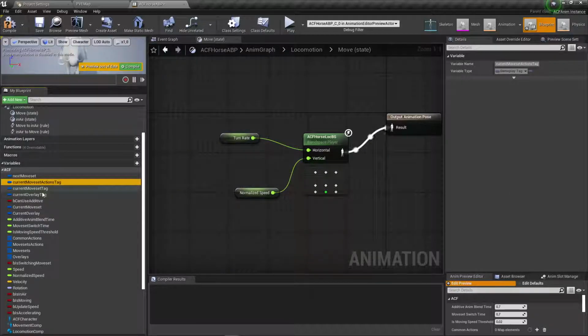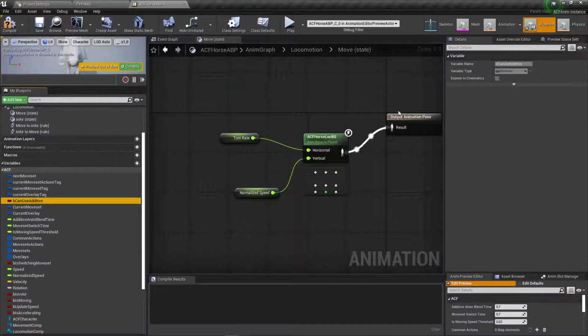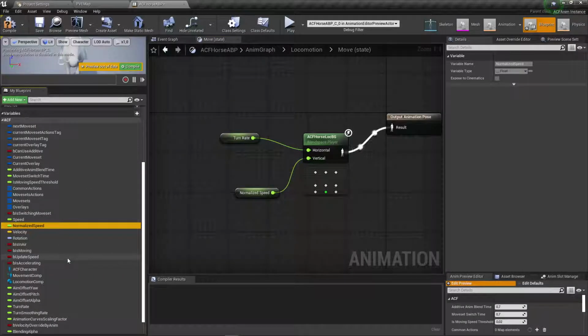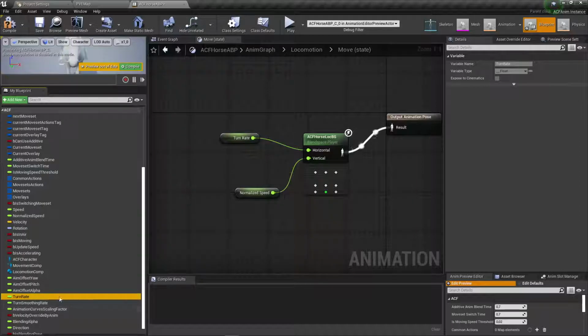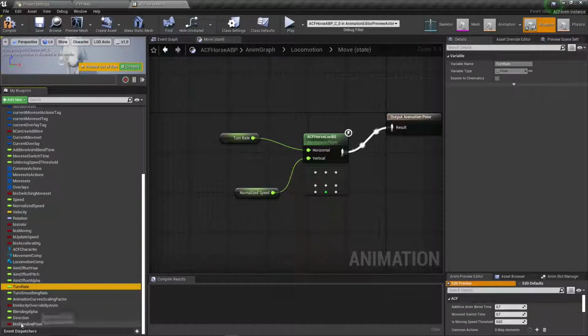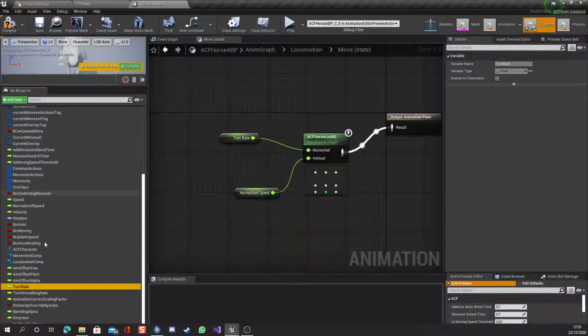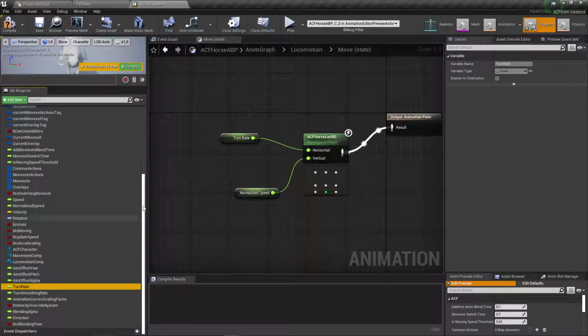So here you can then not set everything, but you can use it. Like you see here, he's using the turn rate and the normalized speed. So normalized speed, and the turn rate is over there. So then when you want to add your own, then you have a choice in looking and putting more.